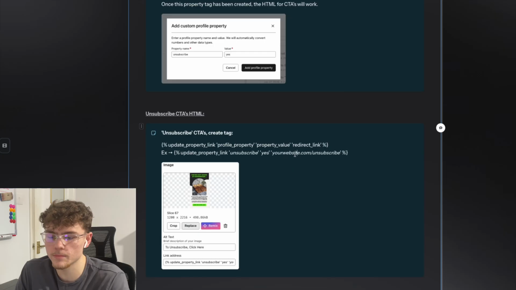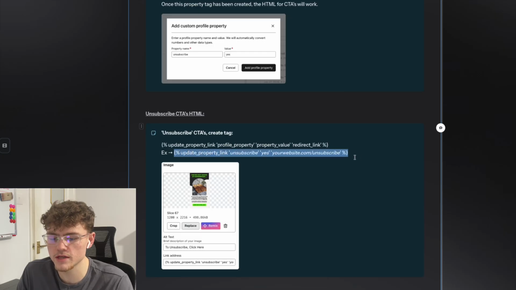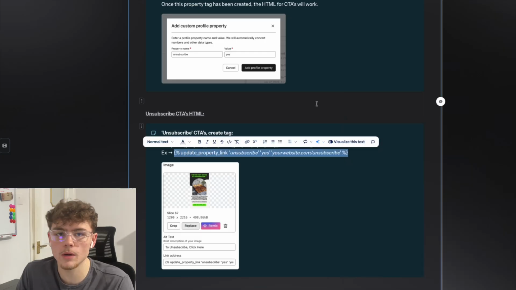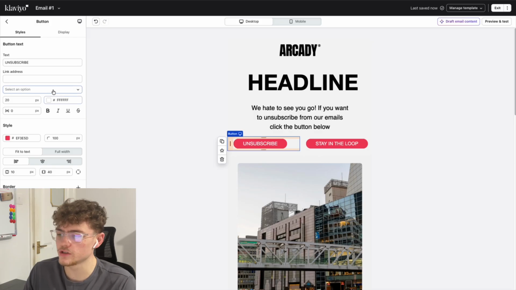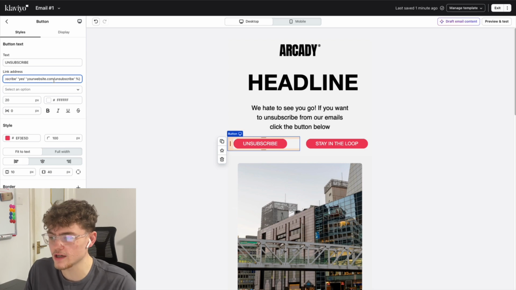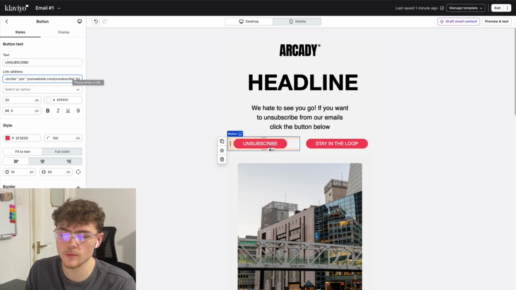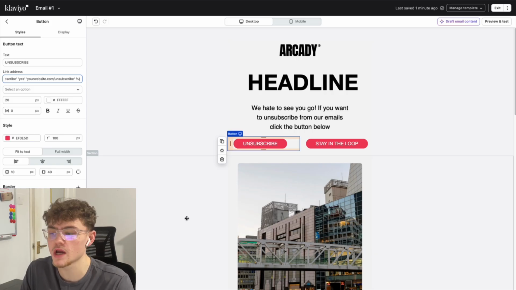So what we want to do is create a custom page inside our Shopify that just says you are officially unsubscribed. From there, we can go ahead and add this custom HTML into our Klaviyo CTA link. So simply we're going to go to the link address and copy and paste this. And now whenever someone presses this button, they're going to be redirected to our Shopify unsubscribe page, but they're also going to be tagged as unsubscribed on the way.